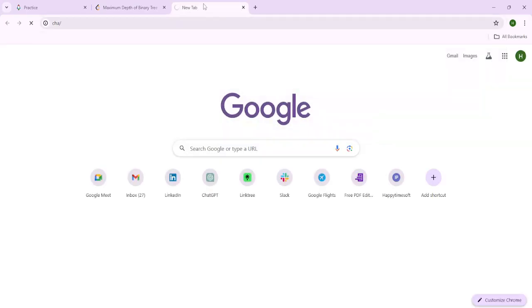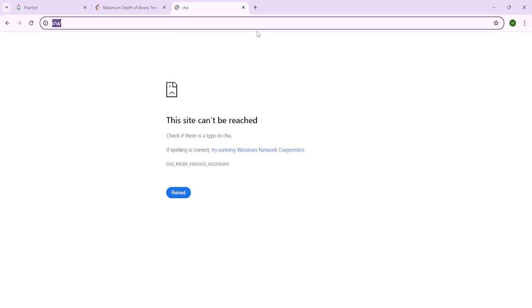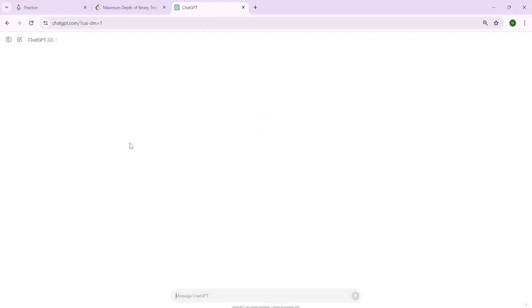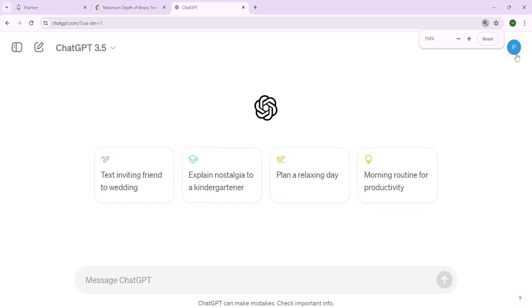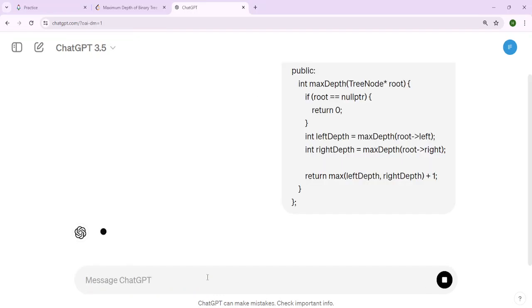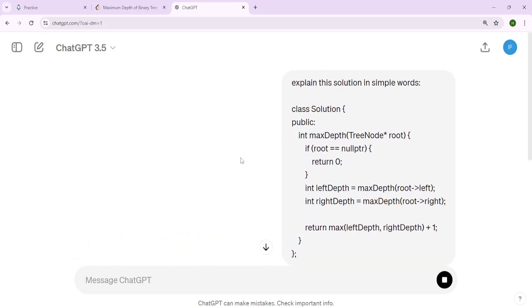So we go to chat.openai.com. Just one second, not here. So you can basically make an account with ChatGPT. I already have one. Okay, so what we're gonna do is we're gonna paste this solution. We're gonna say explain this solution in simple words. Okay, and let's see if we basically got the same explanation here or not.